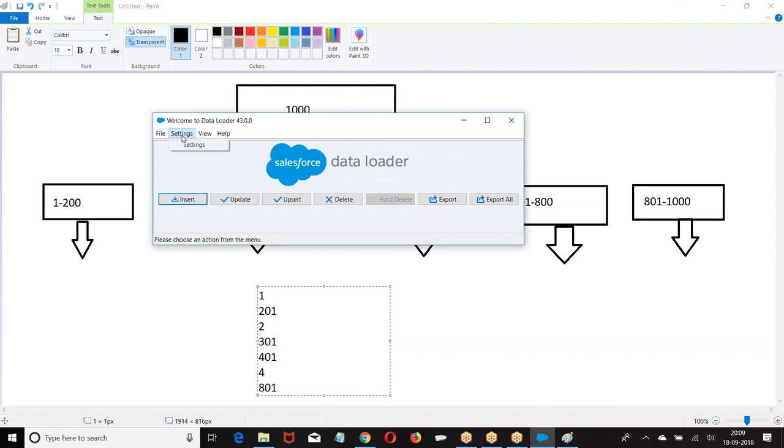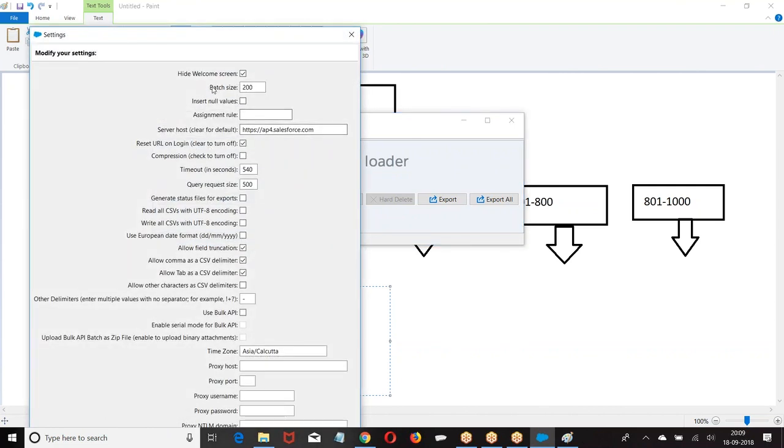Look at this setting. What is the size? 200. But if you want, you can increase up to 2000. Anything between 1 to 2000 you can give. The size of the data loader batch can be anything between 1 to 2000. You can increase or decrease. If you don't mention it, it will be 200.